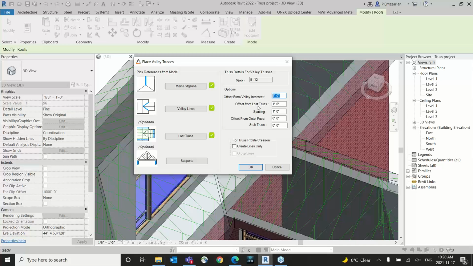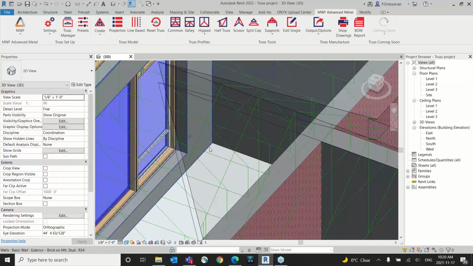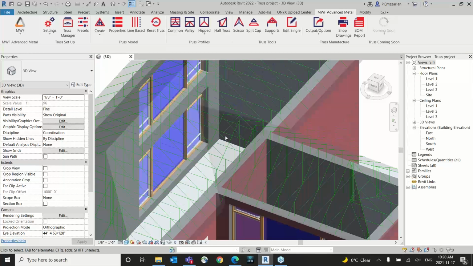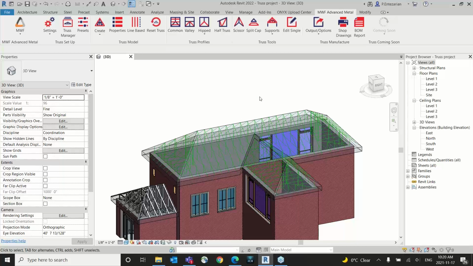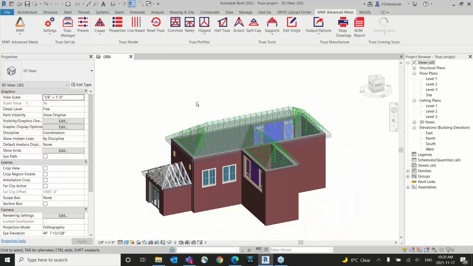So let's set the offset from valley intersect to 2 feet, offset from last truss 2 feet, spacing 2 feet. We are not having any offset from outer face or stop trusses. And OK. And we will get this valley envelope as well. So now we just generated envelopes for the whole roof.